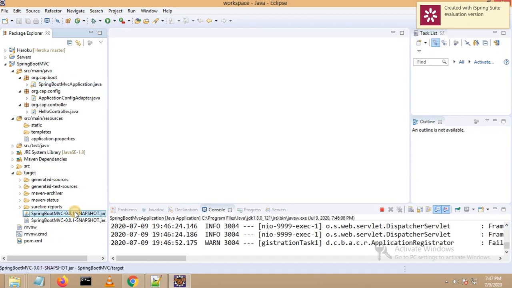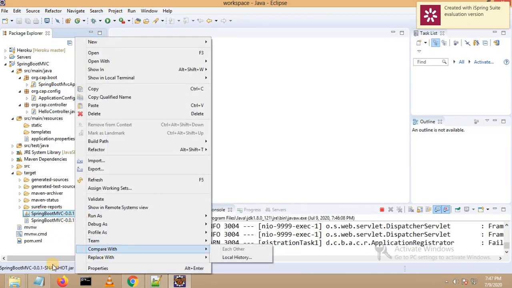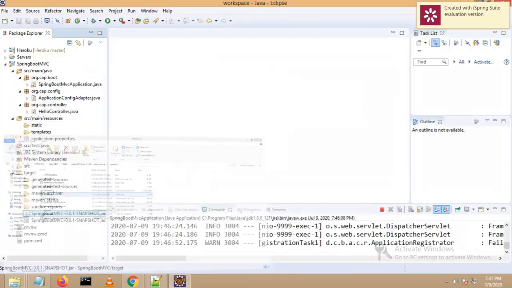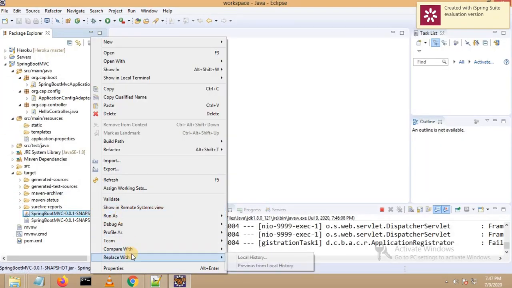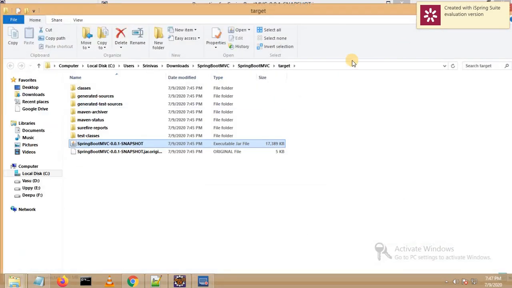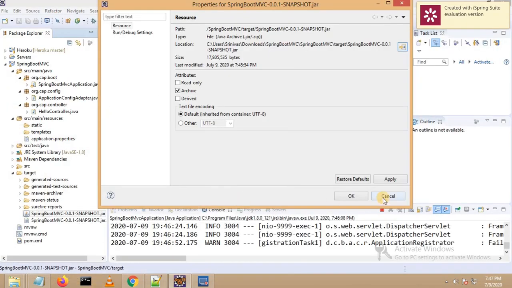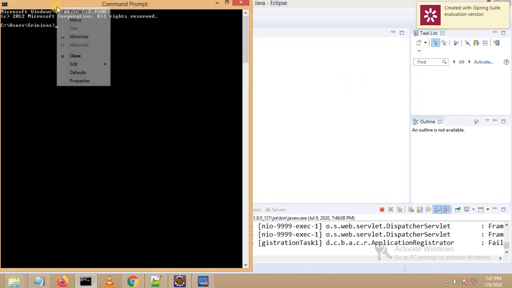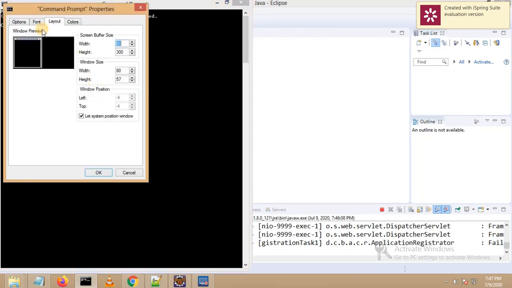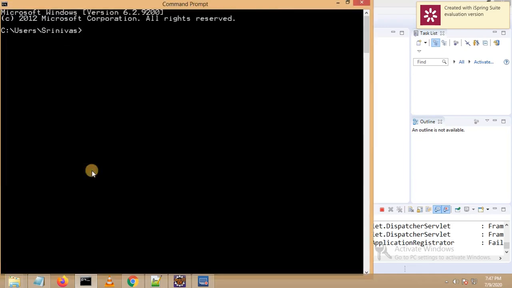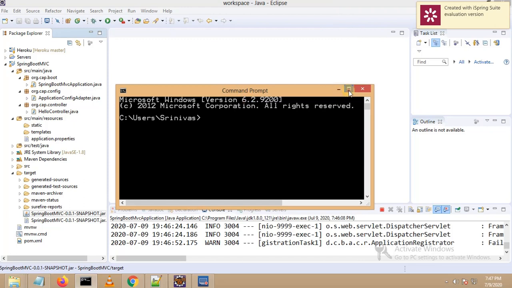Right now, let me go back to the same location. Currently, it is available in this location. Let me go back here. Just give me a minute. Right click, go to properties, and let me go here. Yes, this is the location where my jar file is available. Now, let me open my command prompt here. I think font is very small here. Let me increase the font over here. Okay, fine. This is my console.